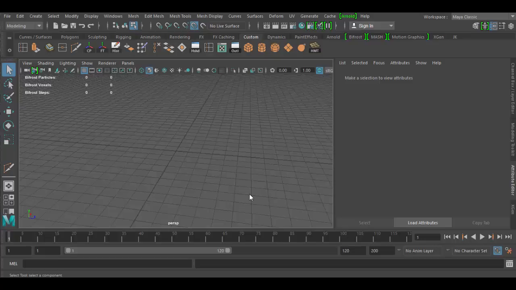Welcome back to Autodesk Maya. In this tutorial we're going to discover the multi-cut tool.